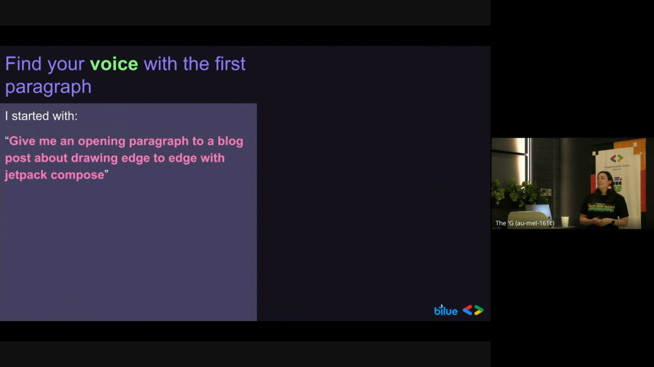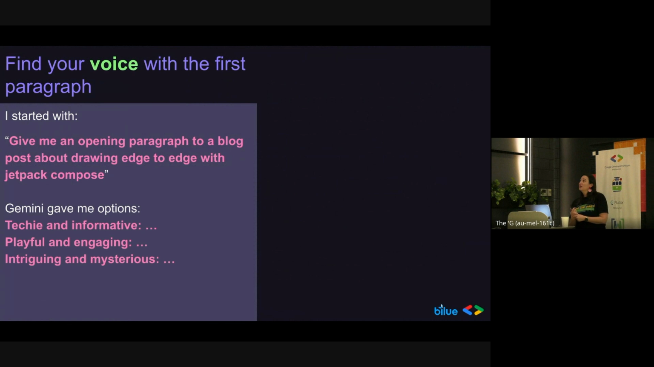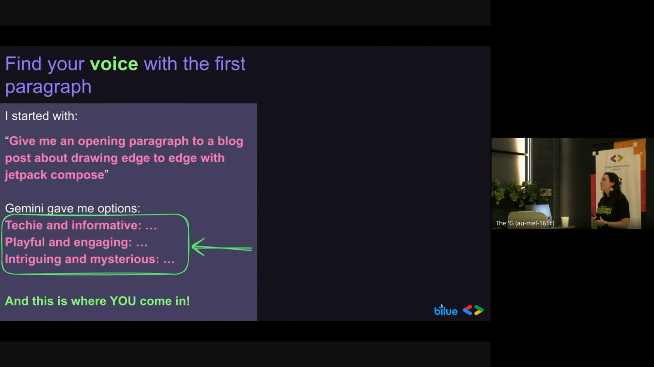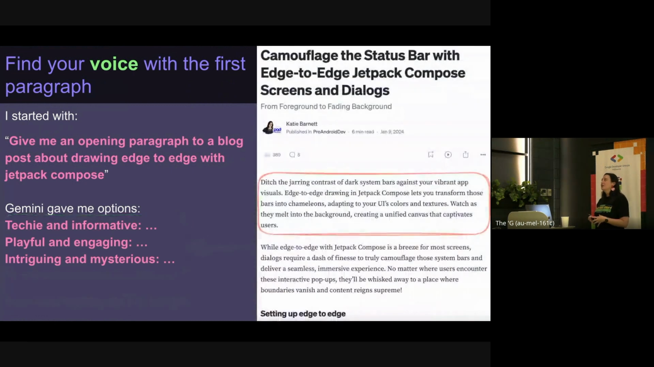So I usually find my voice with that first paragraph. In this case, I tried Gemini again. So give me an opening paragraph to a blog post about drawing edge to edge with Jetpack Compose. Gave me a few options: techy, informative, playful, engaging, intriguing, mysterious. This is where we're talking about the voice. You want to think about how you want to sound. So this is where you need to choose.